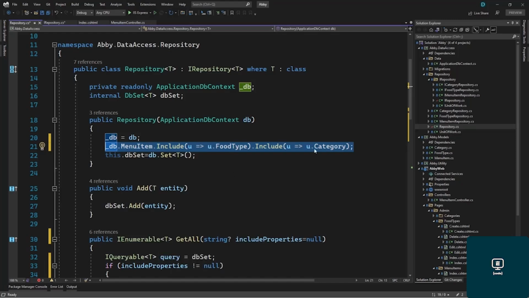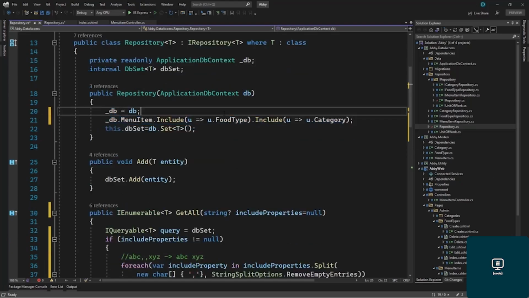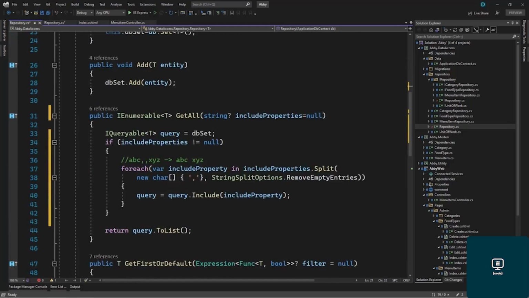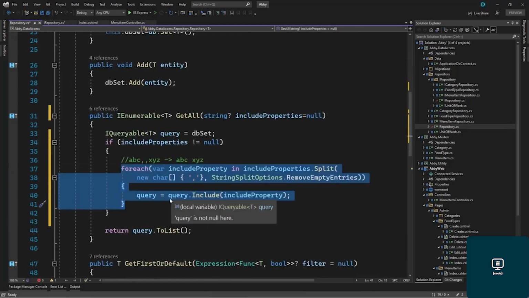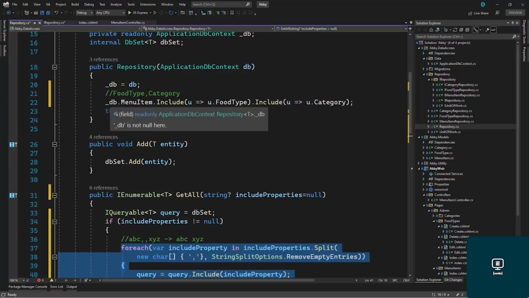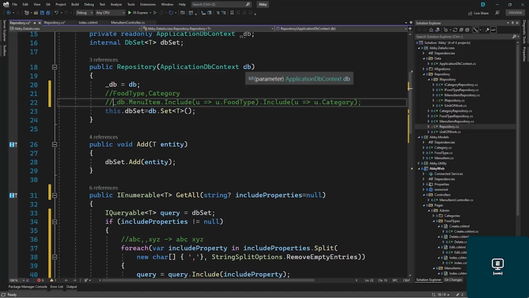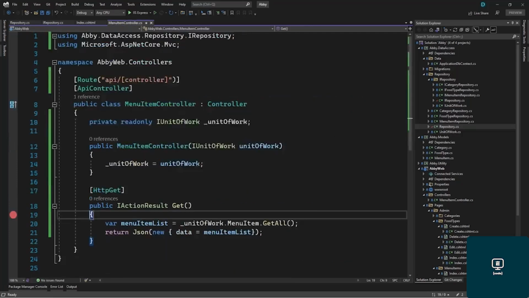You can see this FoodType and Category will be in a string variable, so we will have to pass something like FoodType, comma, Category. And based on that, here we will split that, and we are including each one of them in our query. This will automatically map and load the food type and category based on the IDs that are populated. So if you are using just ApplicationDbContext in some project and not the repository pattern, this is how you can include the properties.